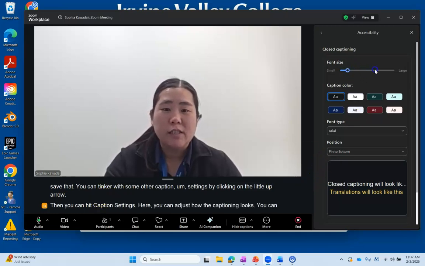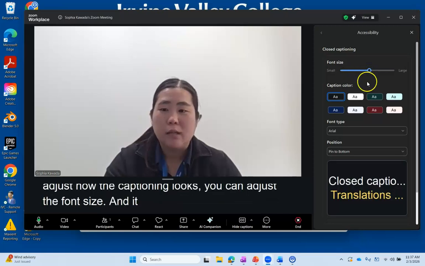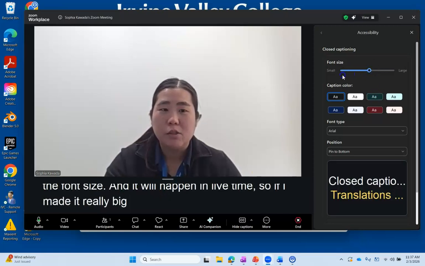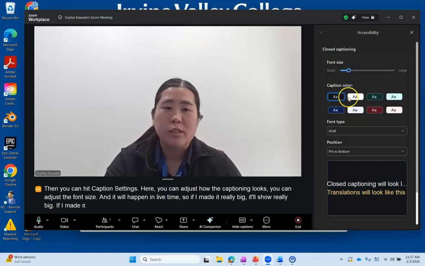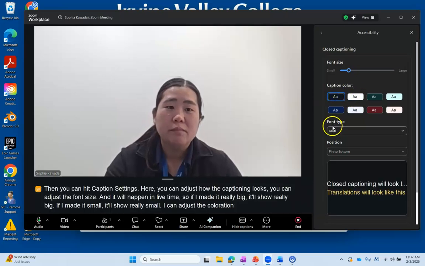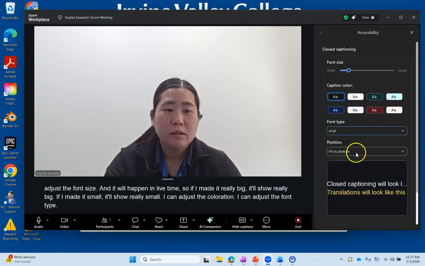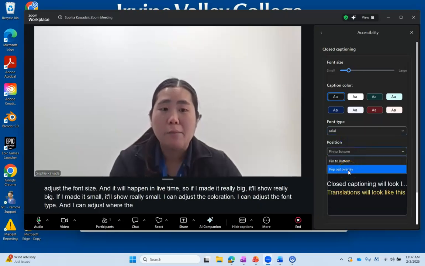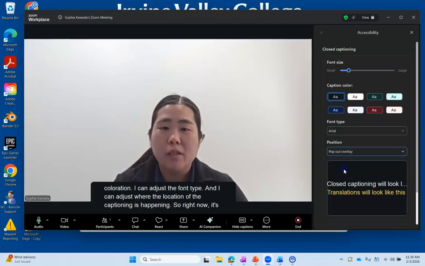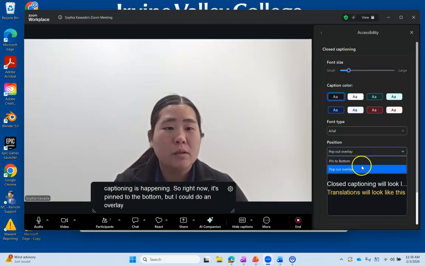You can adjust the font size, and it will happen in live time. So if I made it really big, it'll show really big. If I made it small, it'll show really small. I can adjust the coloration. I can adjust the font type. And I can adjust where the location of the captioning is happening. So right now it's pinned to the bottom, but I could do an overlay as well.